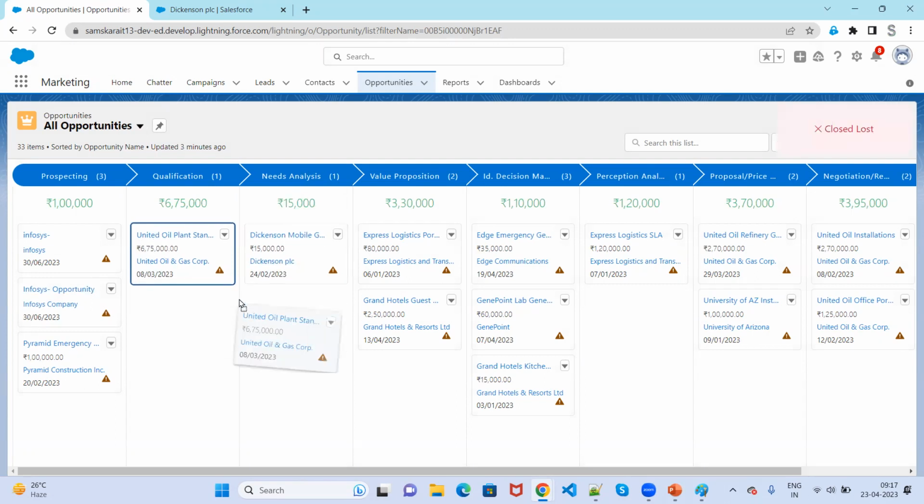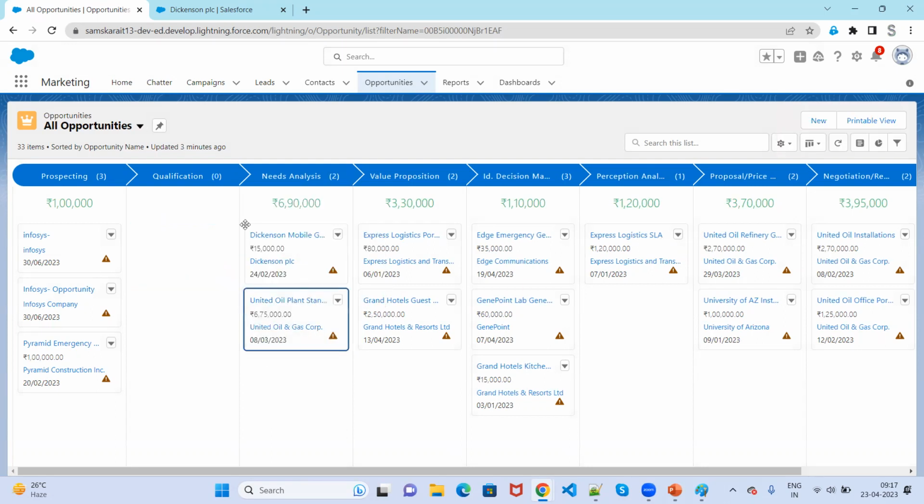This is the amount. If I move back here, then it is going to move this. Now here the qualification is 0 and need analysis is 2 records. So like this, you can drag. So the client usually likes this Kanban view.